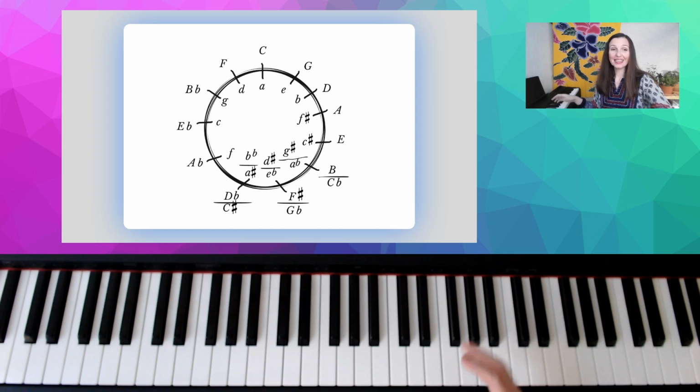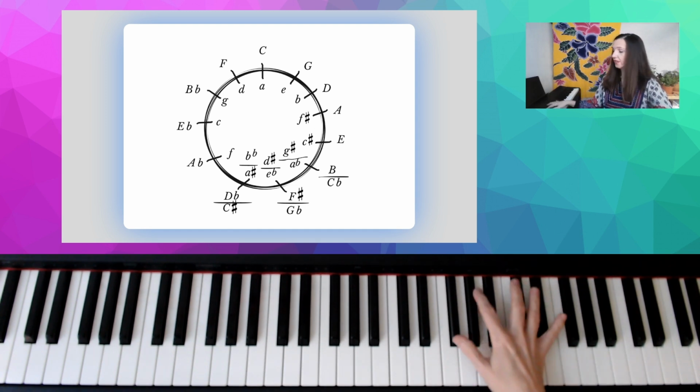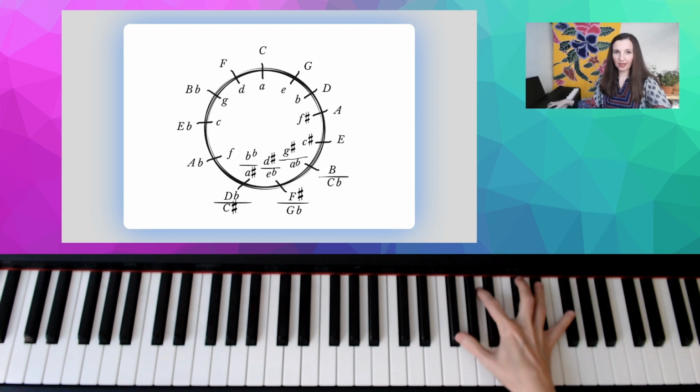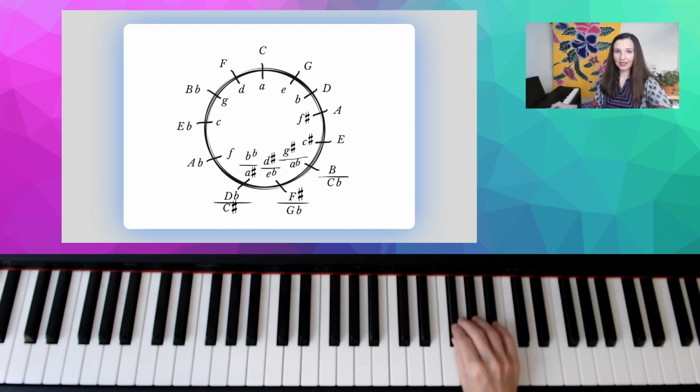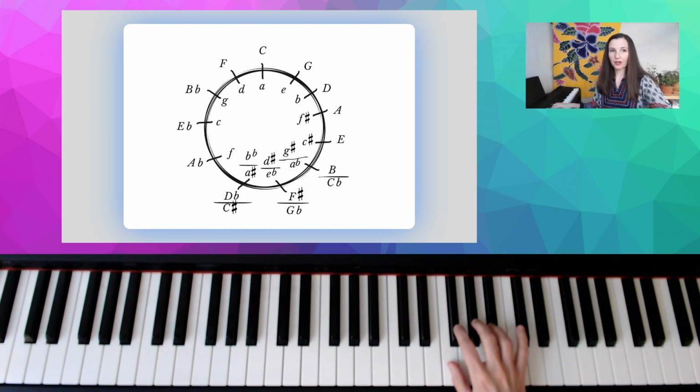The next minor is F sharp minor. So find your minor triad, the key signature for my neighbor notes. Ready? 1, 2.